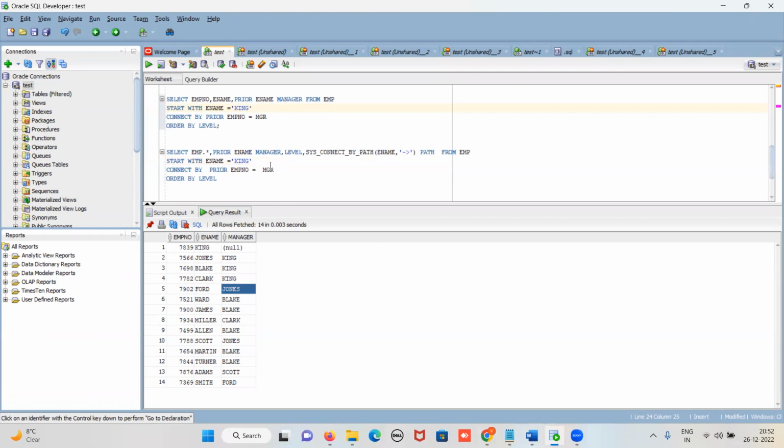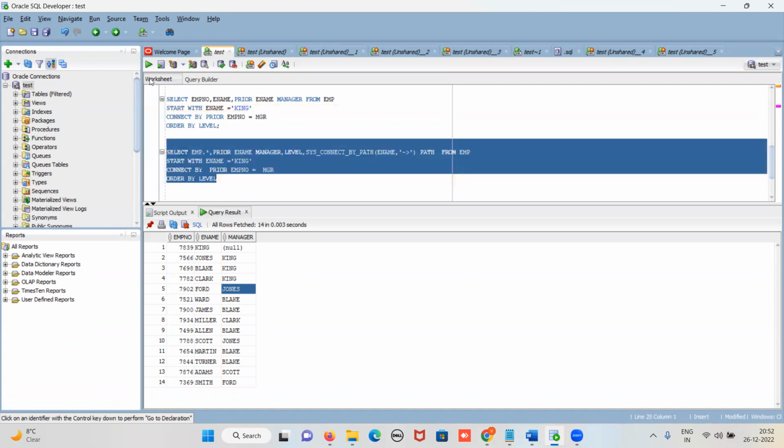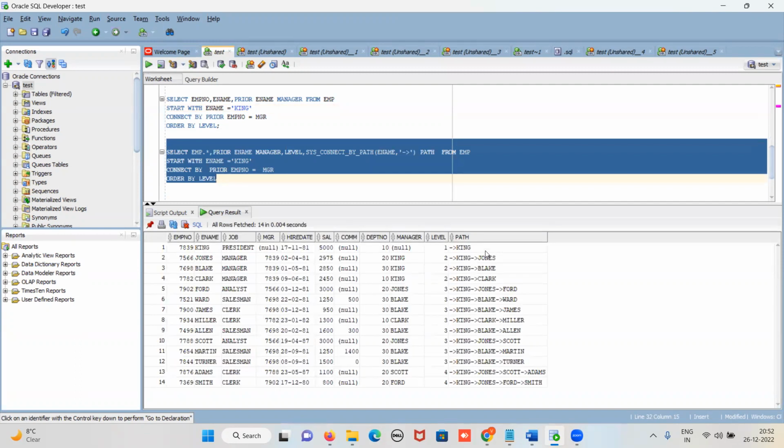Now, there is one more query, guys, that is called sys_connect_by_path. So sys_connect_by_path tells the particular path of the hierarchy. This is a keyword used in Oracle. So this is again a particular query. This will tell the hierarchy: King. Now King's subordinate is Jones, and then King's subordinate is what? Blake also. Then Clark is reporting to King also. Now Ford is reporting to Jones. Jones is reporting to King. Ward is reporting to Blake. Blake is reporting to King. Like that, James is reporting to Blake. Blake is reporting to King. Miller is reporting to Clark. Clark is reporting to King.